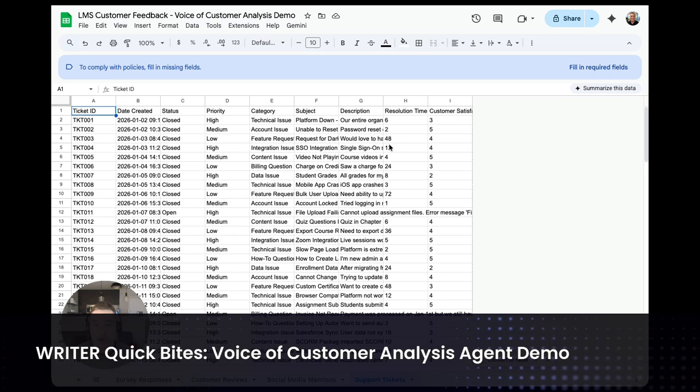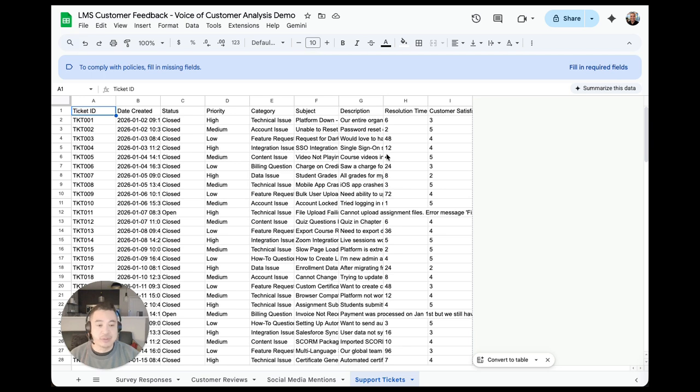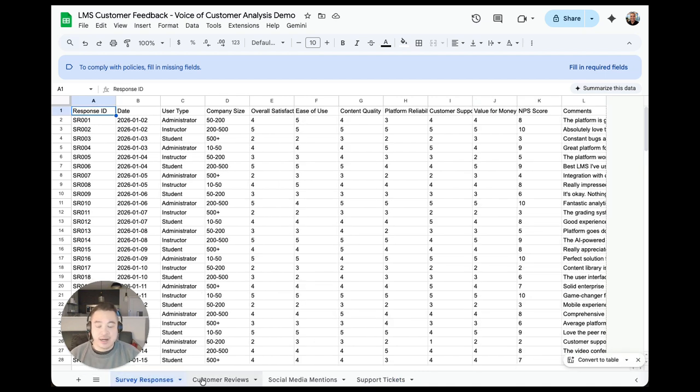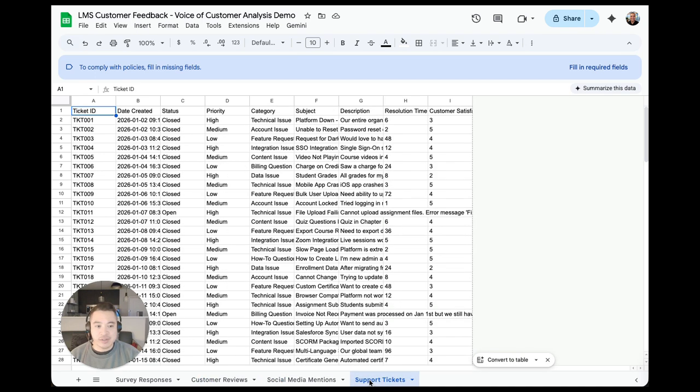So today I want to show you something that I think is going to save product teams and customer success teams an absolutely insane amount of time. And I'm talking specifically about analyzing customer feedback like this, right? It has data from survey responses to customer reviews, social media mentions, support tickets, all of this type of data that would usually take weeks to manually analyze and turn into actual insights that your team can act on. So let me show you what I mean.